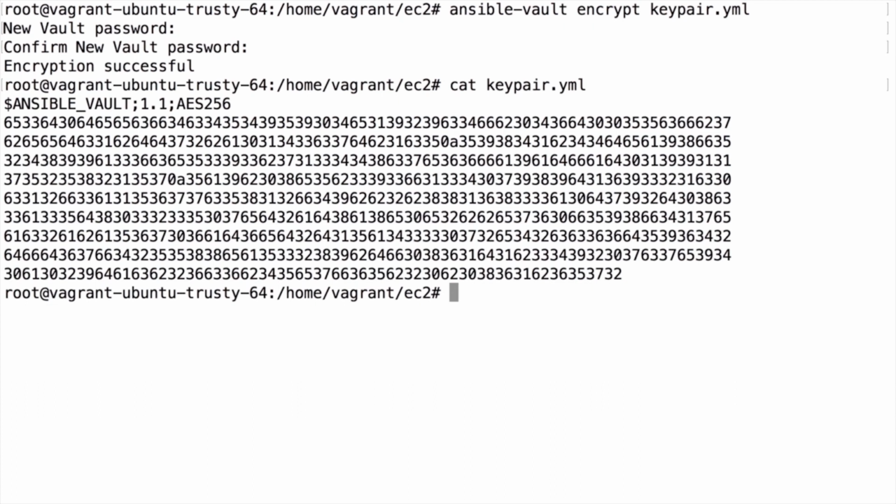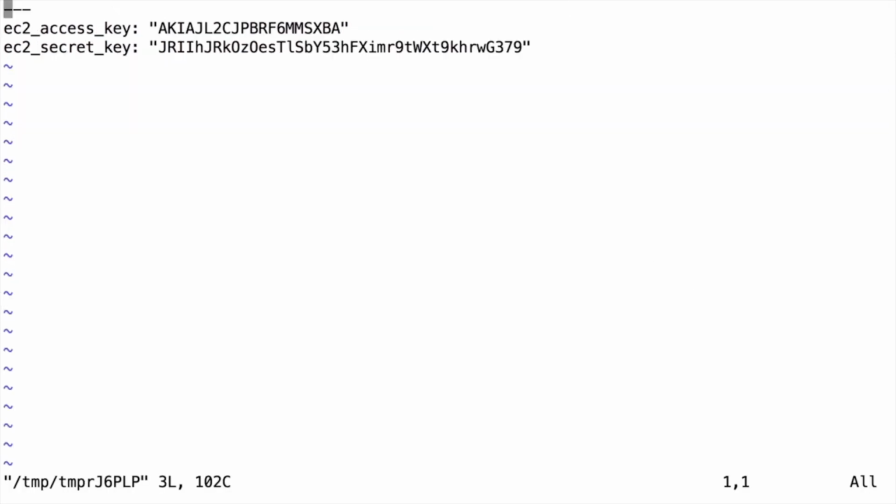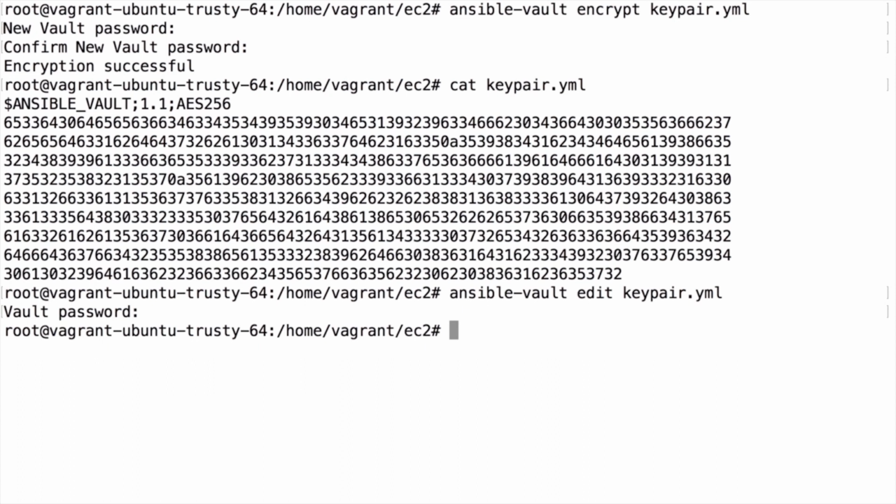So if I'd like to edit it or view it, I can do ansible-vault edit keypair, enter my password, and then now I can actually go ahead and modify this as necessary. It would be the same command to view it. It would just be view instead of edit.